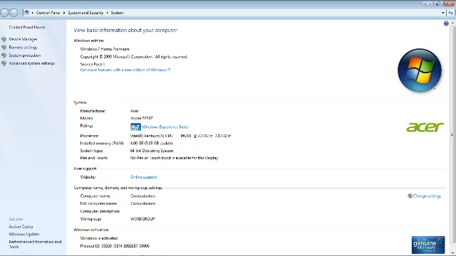You want to remember whether it's a 64 or a 32 because you need to have the right Java installed. If you don't have the right Java installed, this will not work correctly. 32 for 32, 64 for 64. Make sure it's the most recent update.